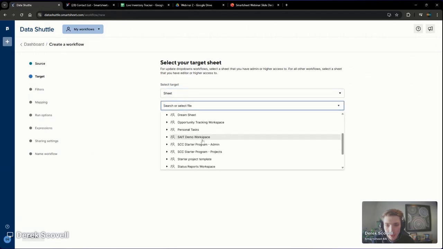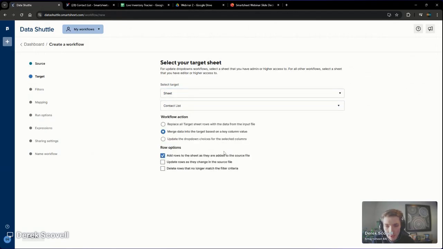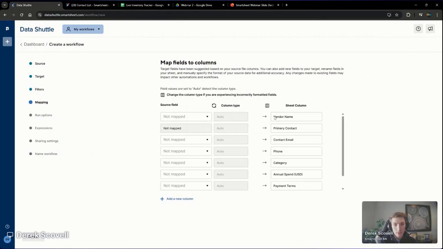My target is a sheet in Smartsheets. It's the contacts list, and we're going to select the update drop-down choices for the selected columns, and we select those columns in the next step. So here we can see vendor name. I want to map column 1, that's all of our list of vendors, to our vendor name field.